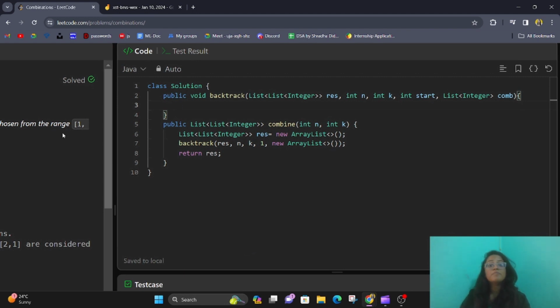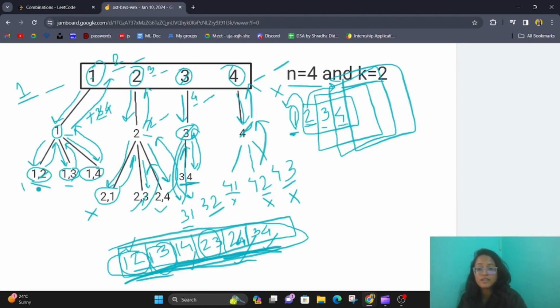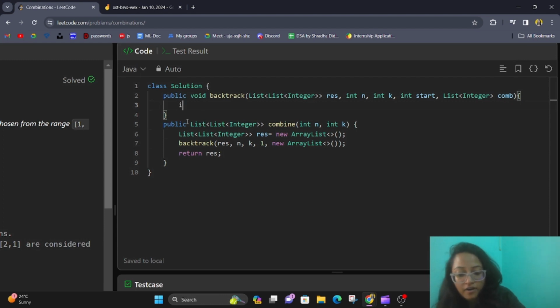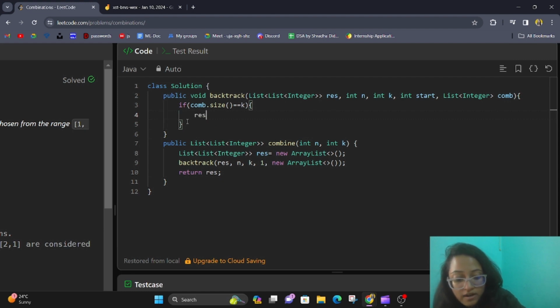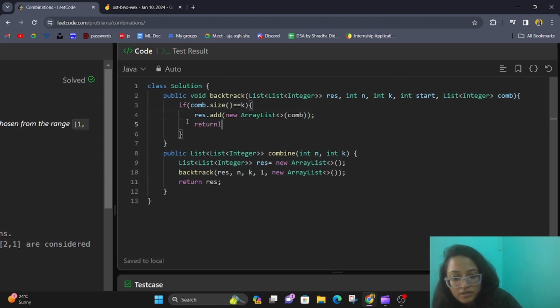Clear? Now we'll firstly write the base case. What is the base case? If the size of combination matches with the size of k, we will simply add that one to our final result. Means if the size of this matches with the size of this, we will add that to here. How we're gonna do that is if com dot size equals k, we're gonna add that to our result, right? So what you're gonna add to our result is our combination. We will add com to our result. Added, and now we will simply return from here.